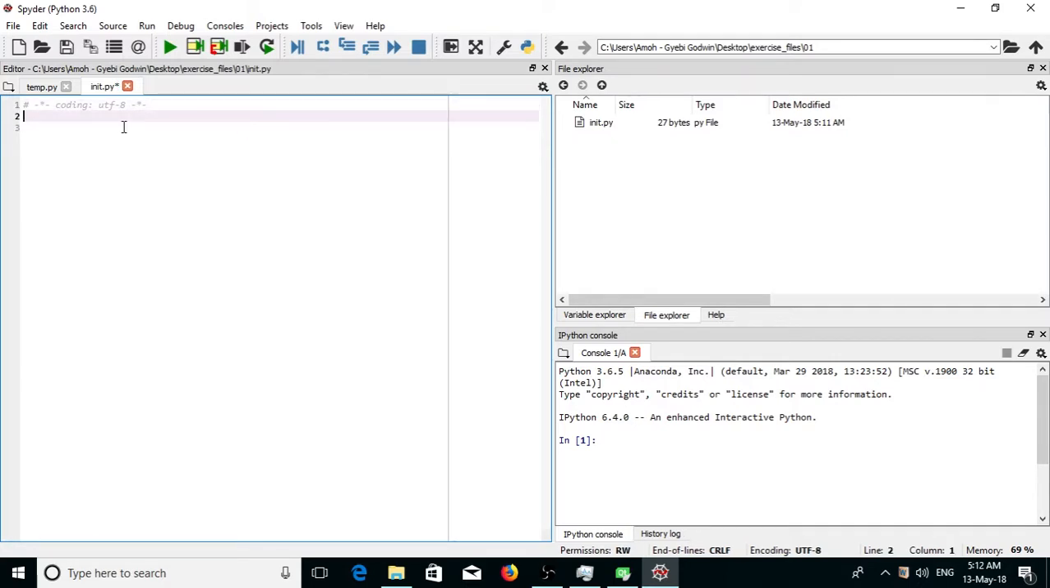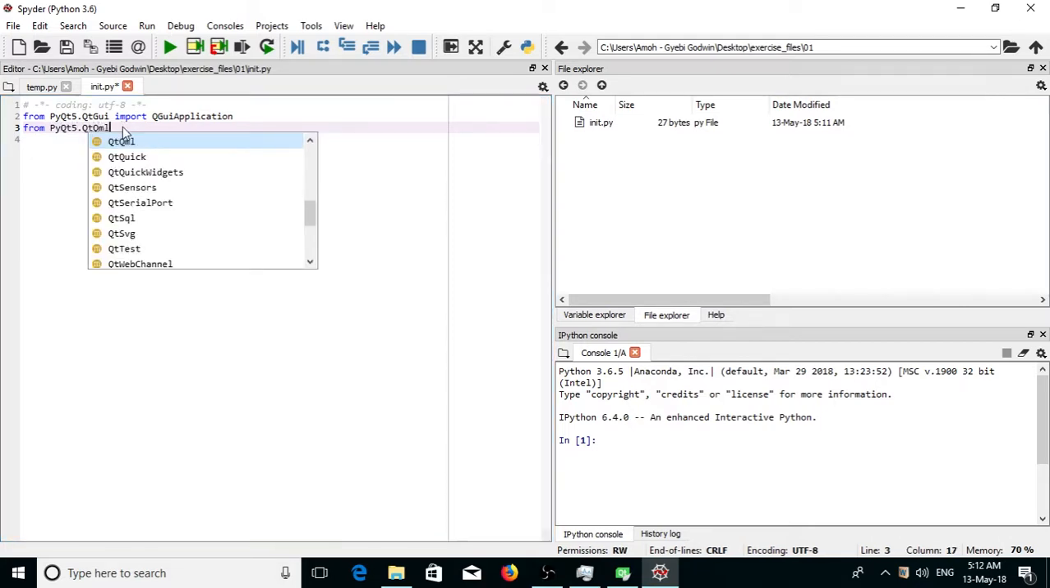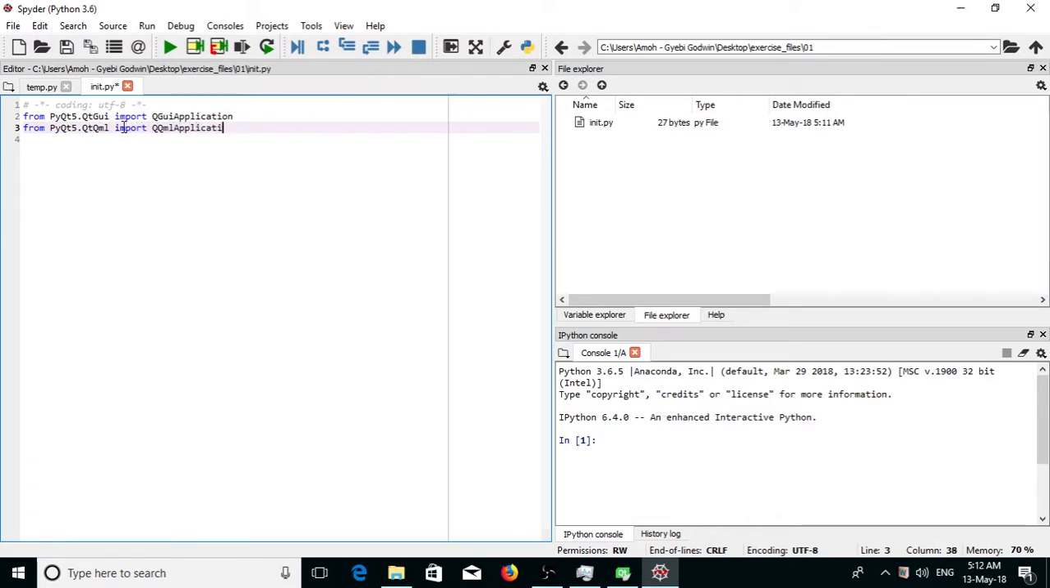So we start off by importing PyQt. Let's say from PyQt5.QtGui import QGuiApplication, and then import QtQml from PyQt5.QtQml, import QQmlApplicationEngine, which is basically what we're gonna do. Before that, now I will import sys.